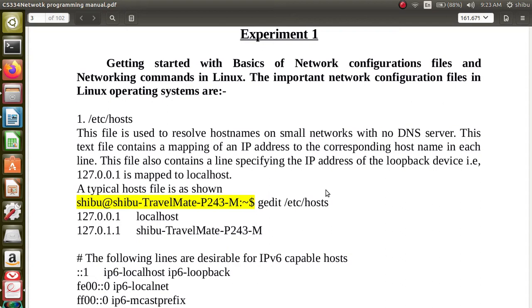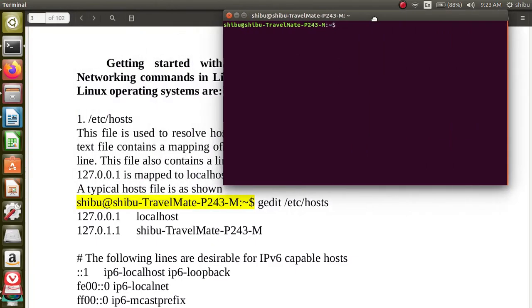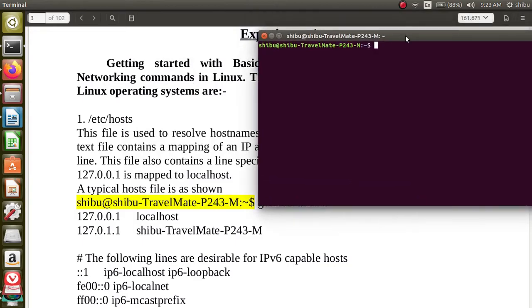The important network configuration files in the Linux operating system are /etc/hosts. For doing all these types of exercises, I will show you how. In this case I am using Ubuntu, and in Ubuntu you have a terminal here, and when you click on that, it will be displayed. That means the terminal is open, you can drag it to some other position so that it is easy to read the other part.